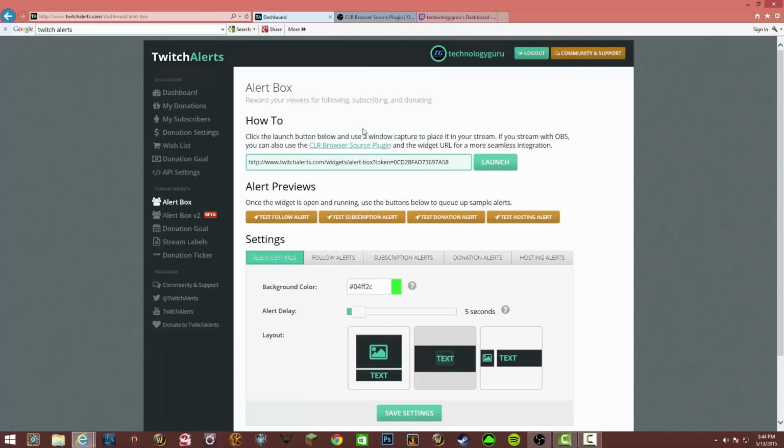Once you do that, you're going to want to do something before you even launch the Twitch alerts. You're going to want to download the CLR browser source plugin. Click on this link here when you're at Twitch alerts, the alert box here. You can use alert box version 2, but I recommend using the original one just because the other one is a little buggy right now, but it may not be by the time you're watching this video.